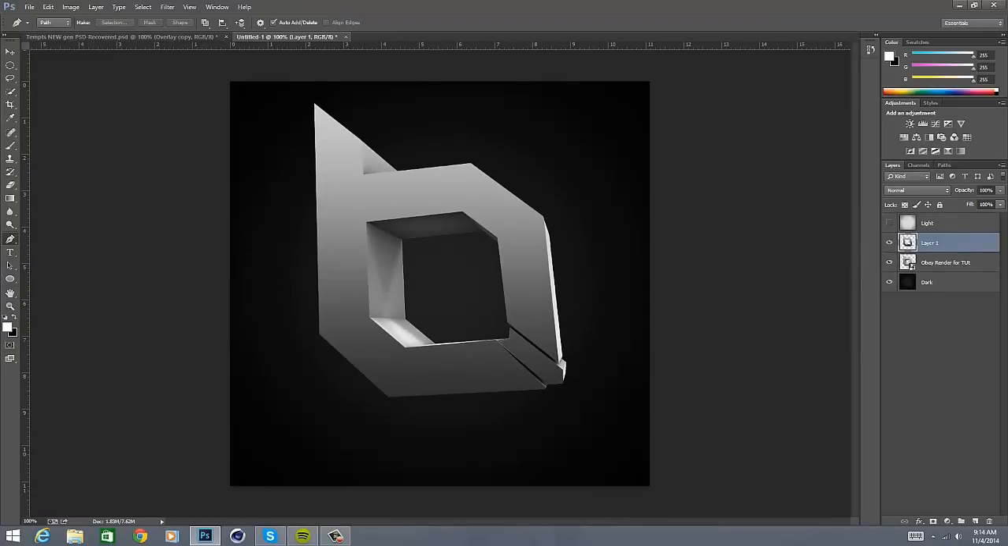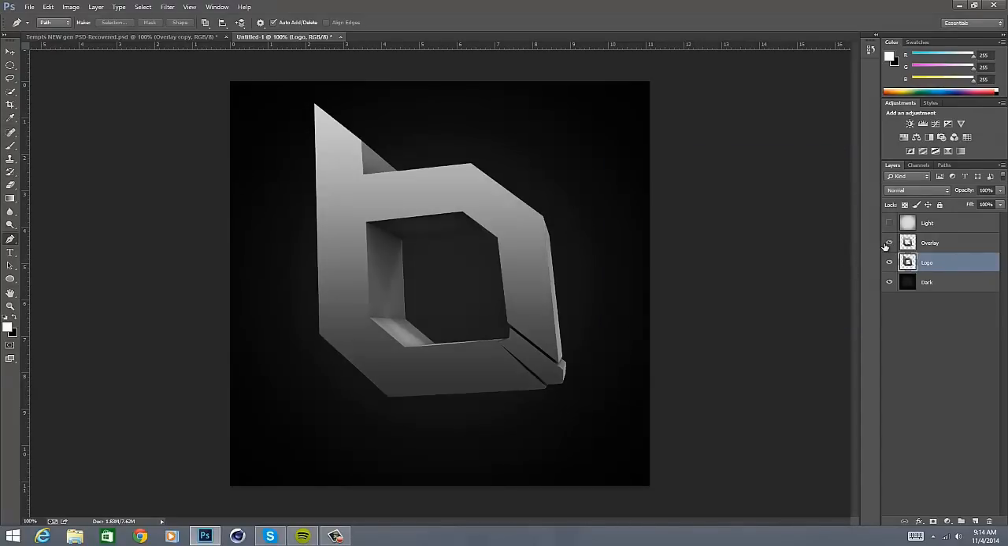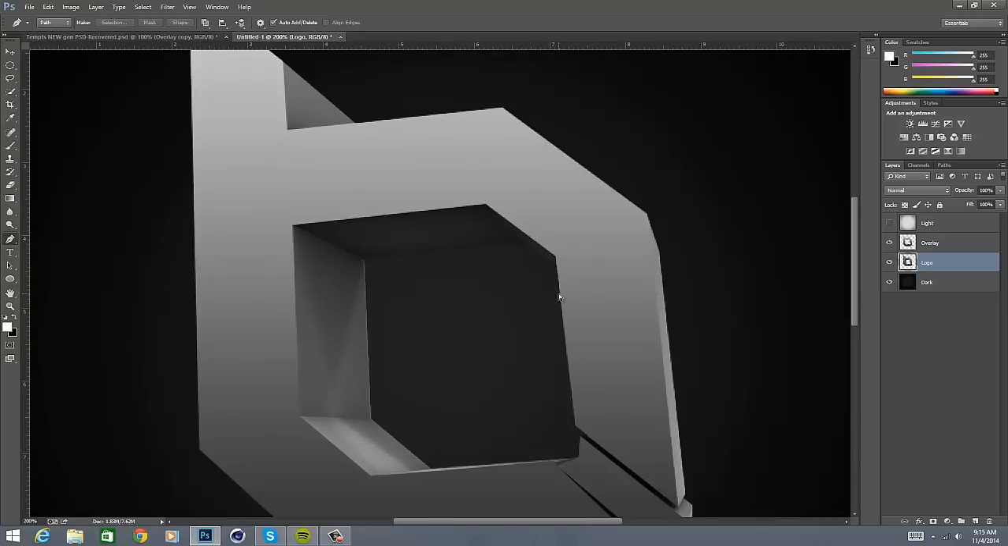But that's pretty easy. Now what we're going to do is rename this to overlay, and we're going to rename this to logo. What we're going to actually want to do right now is rasterize our logo layer, and we're going to hit Control U to bring up this hue and saturation window again. We're going to turn the lightness down just because I feel like it's really white. And if we just turn our overlay layer back on, you can see we have our logo.